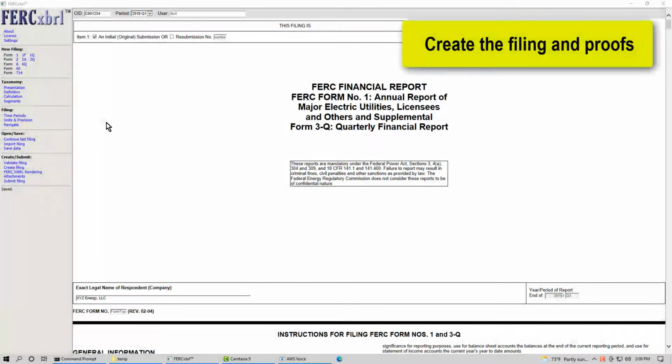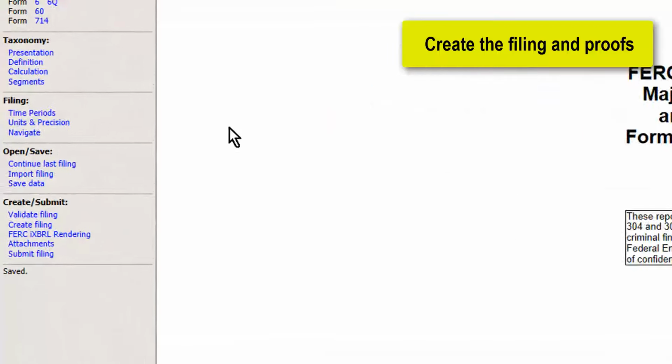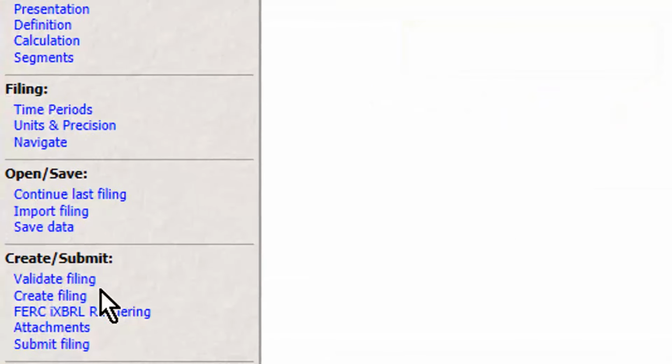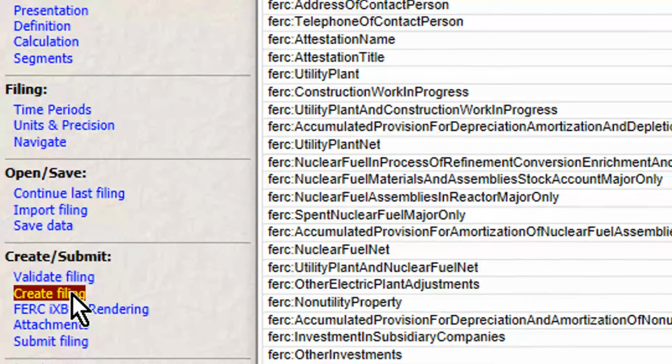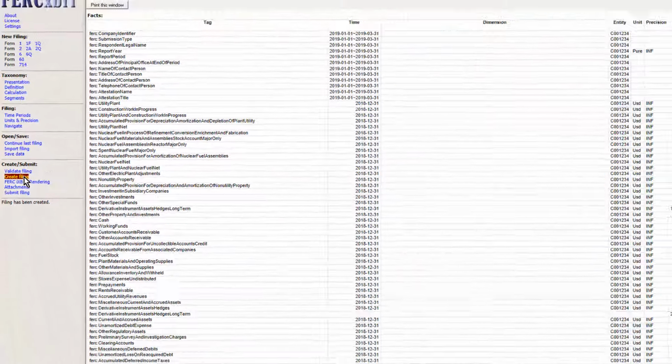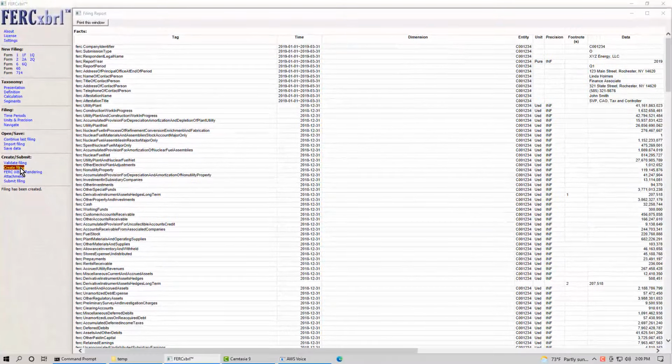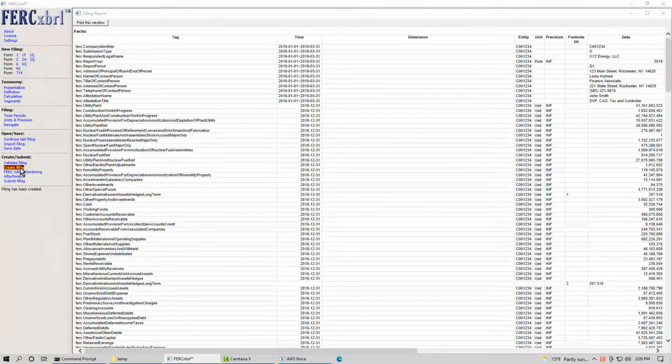Once all the information has been entered into the form, click Create Filing. This creates the XBRL file. It also produces a filing report, as shown here, and provides many options to control what is included in this report, and how it is formatted. Any errors in the filing would also be listed in this report.